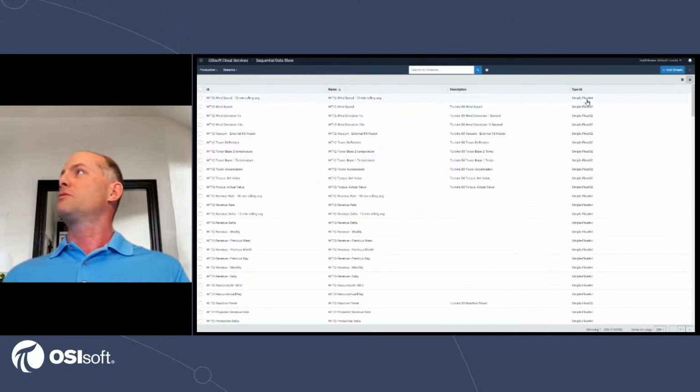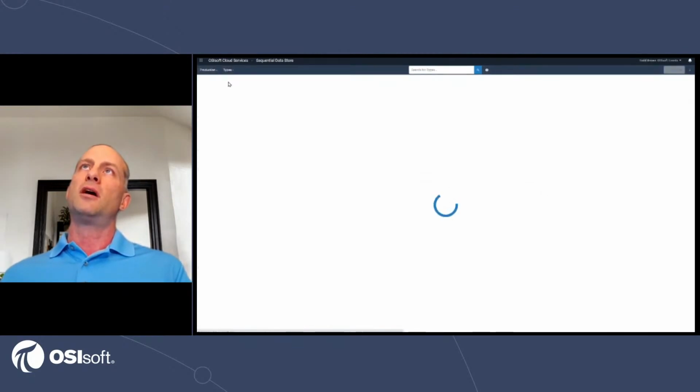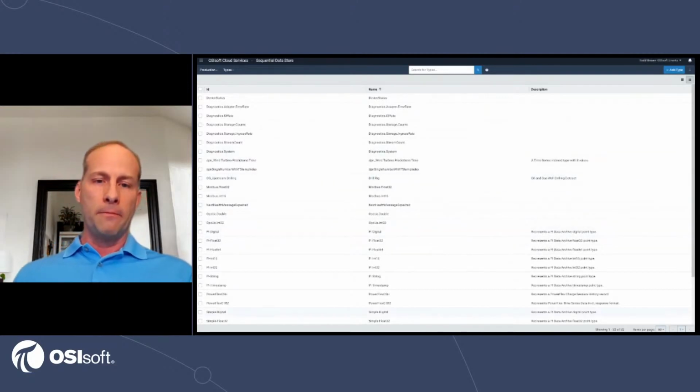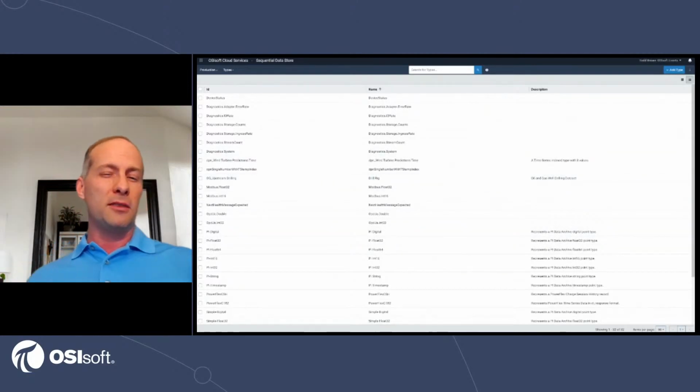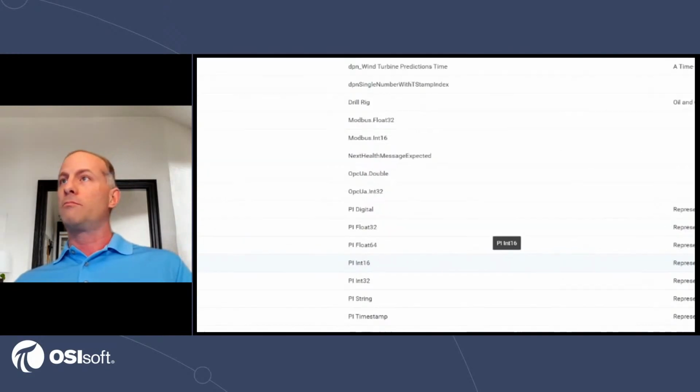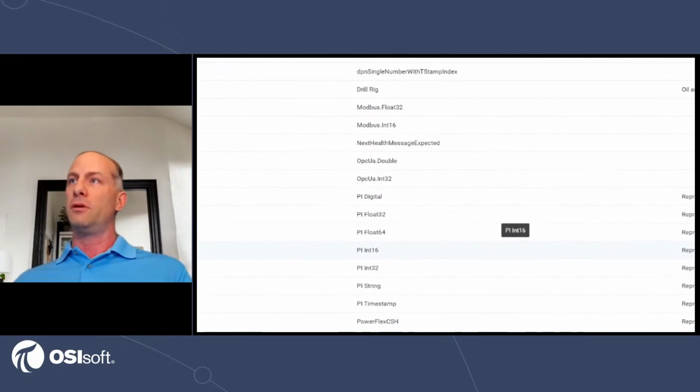And you may notice here there's a type ID column, and you see a lot of simple floats and other things. Those are stream types, and I'm going to change my view to look at the stream types in the system, of which there are 32. So stream types are kind of like the schema for the stream. Some of them are pre-built, like all these PI-related ones: PI Digital, PI Float 32, PI Int, and so on and so forth.